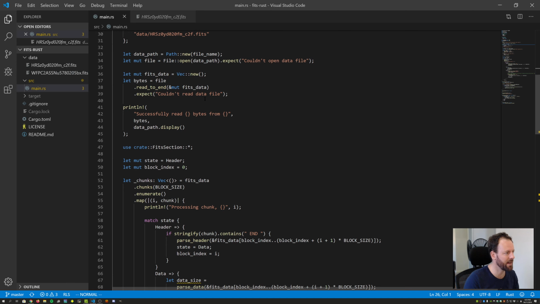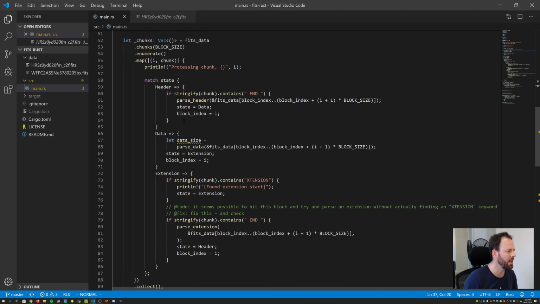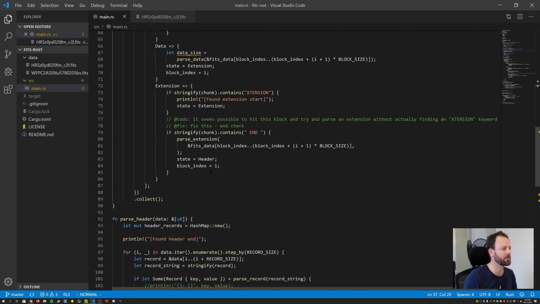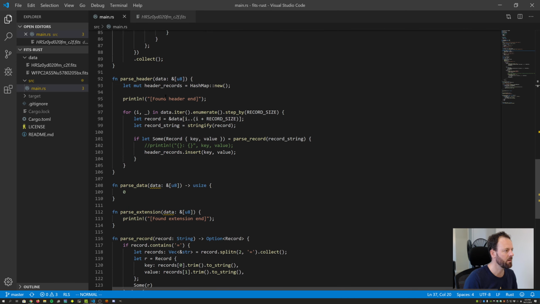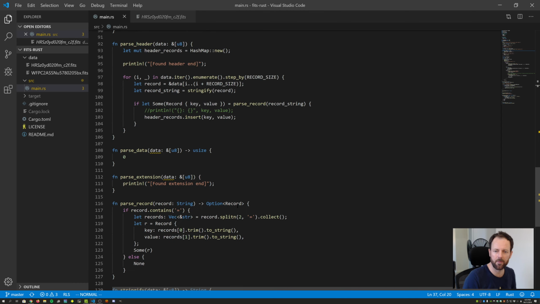And then we read the file in its entirety and put it in a vector called fits data. Then we start going chunk by chunk, which is an improvement that somebody recommended. We use dot chunks on the vector by block size, stepping through 2880 bytes at a time, and then we run this match across what we get back. There are lots of improvements we're going to make today, especially to this part of the parser, the simple parse that we started writing. We've got some ancillary functions to parse the header and the data and so on. So that's where we left off.